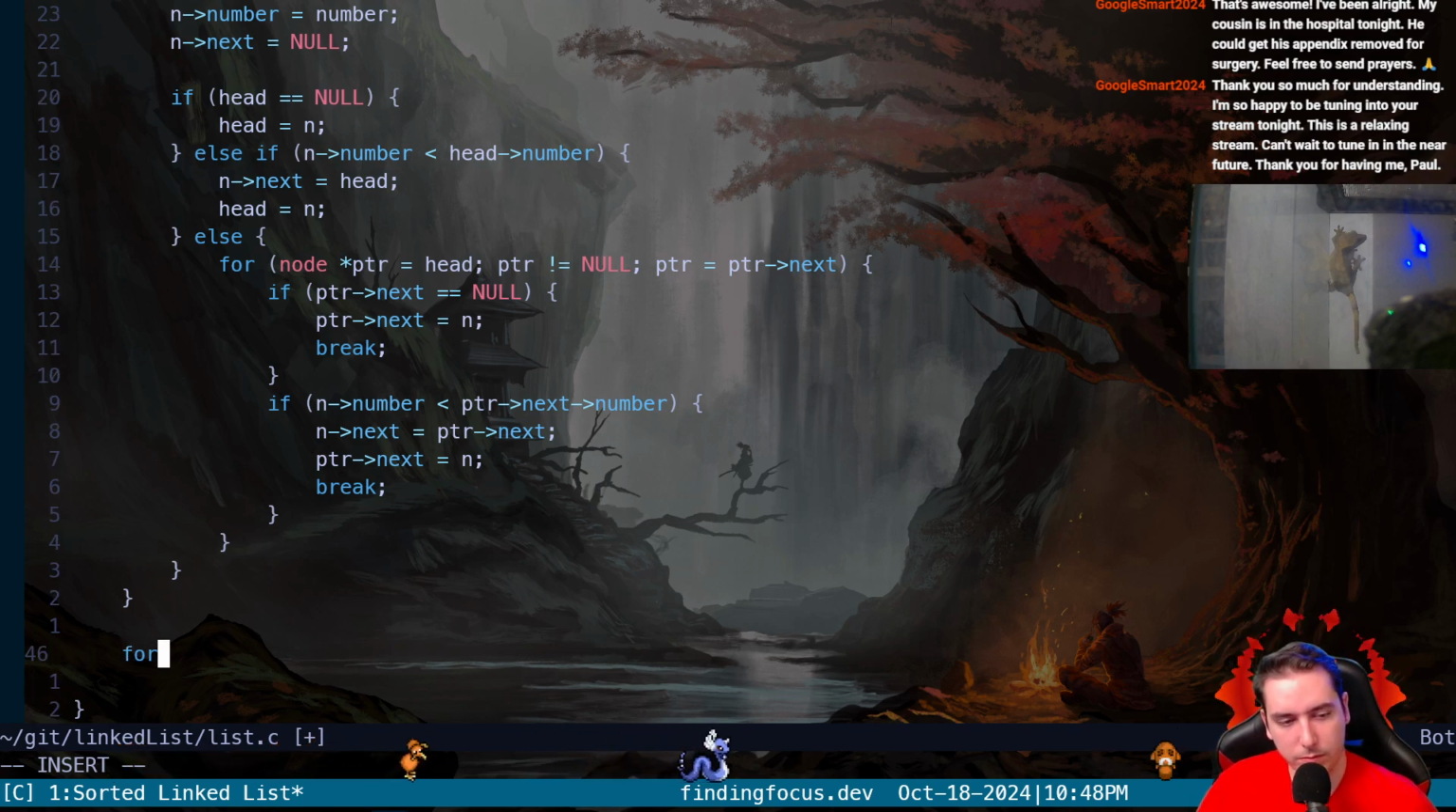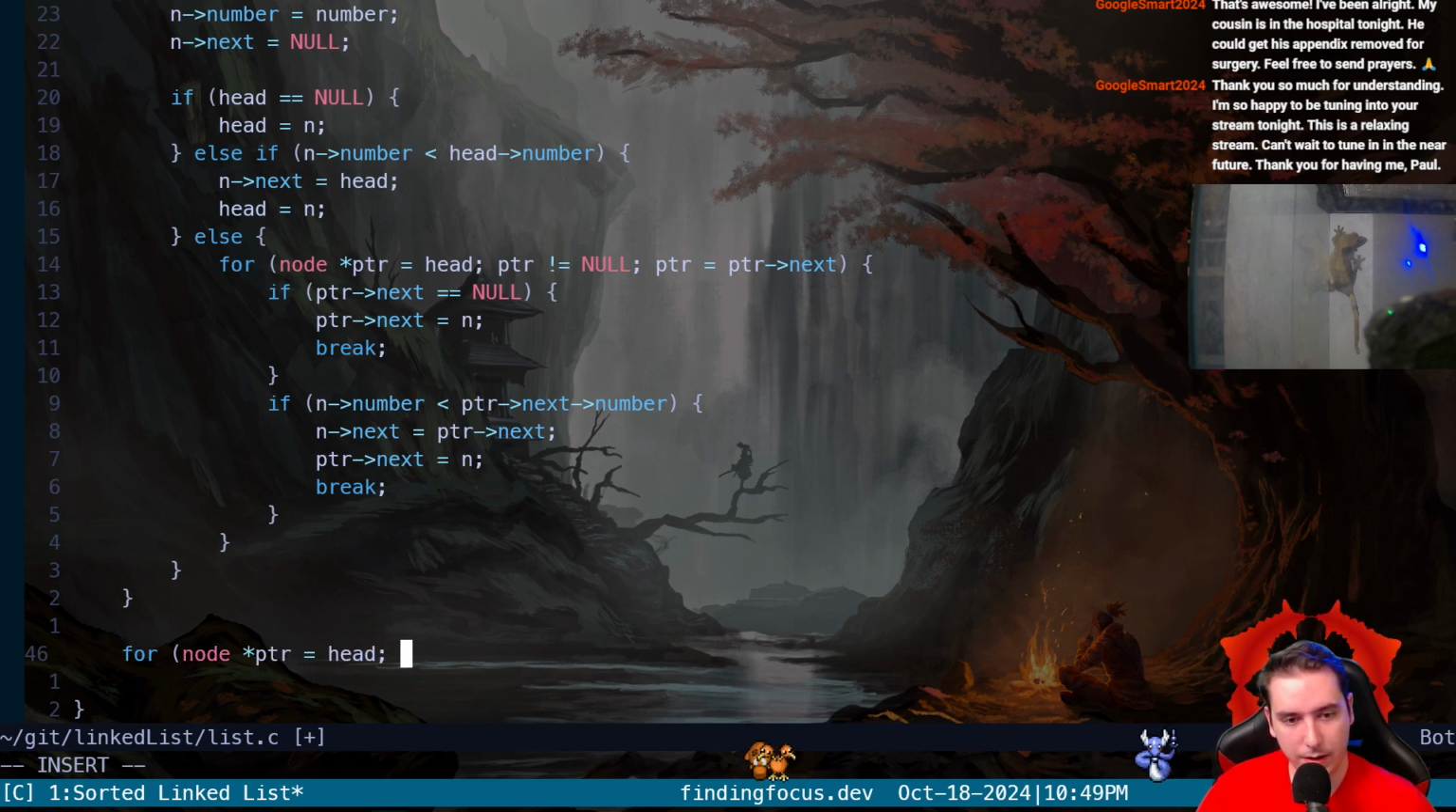So we're going to do this, and we're going to say do this again for int. No, it's not int. It's a pointer to a node. So node star pointer gets our head. We start at our head. For as long as our pointer is not equal to null, we're going to advance the pointer.